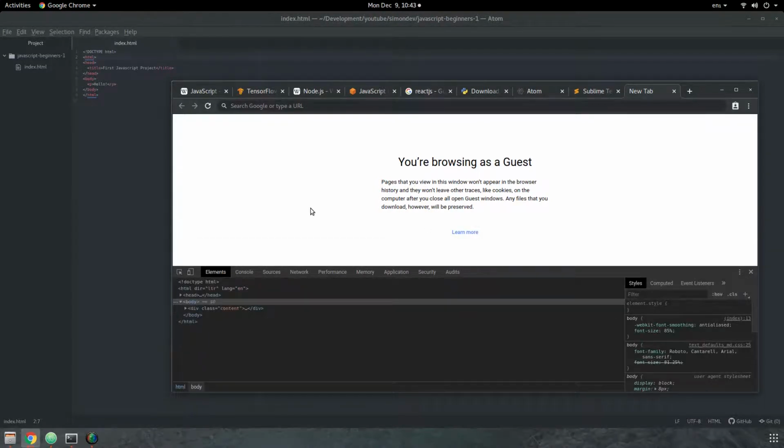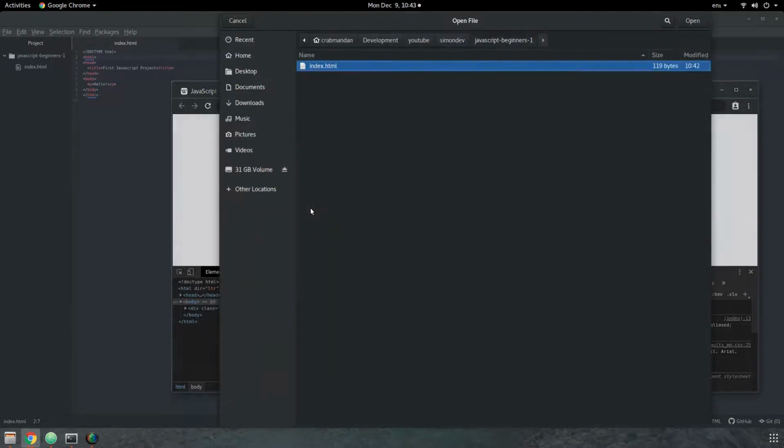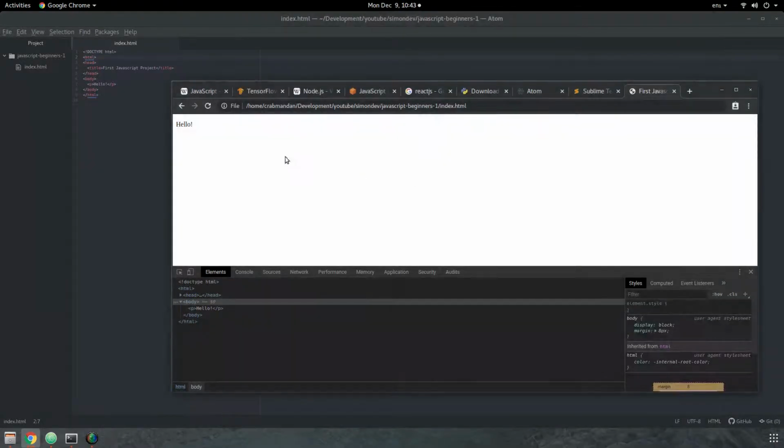What I'm going to do is just press Control O and navigate directly to the file and open it. And you can see hello. And you can see that the name in the tab is first JavaScript project. Now there's no actual JavaScript running here. All we've done is create an element that says hello. So let's make some JavaScript run here.